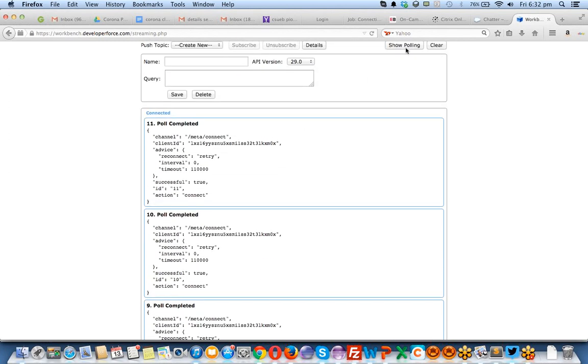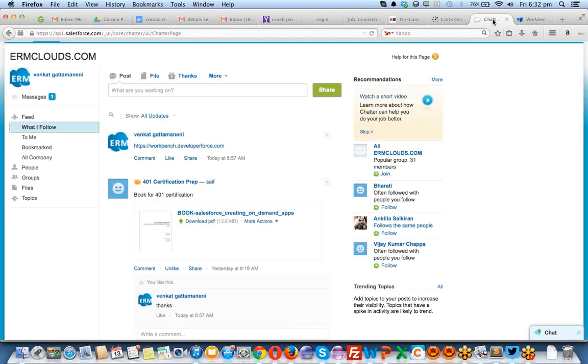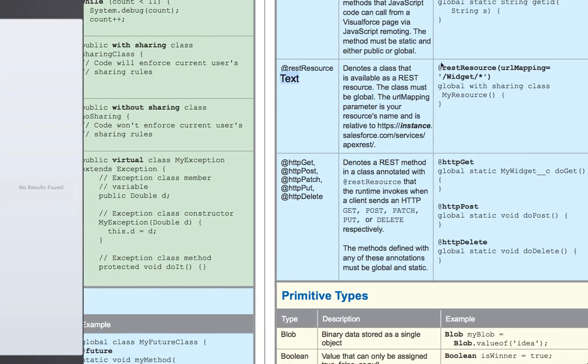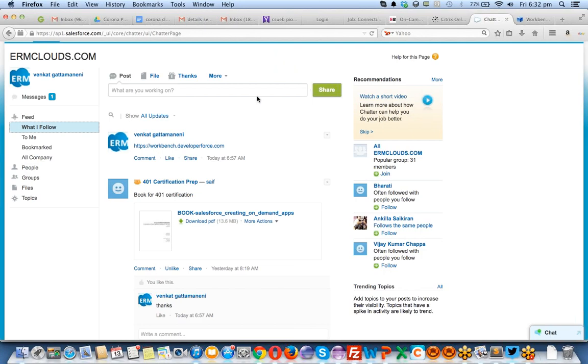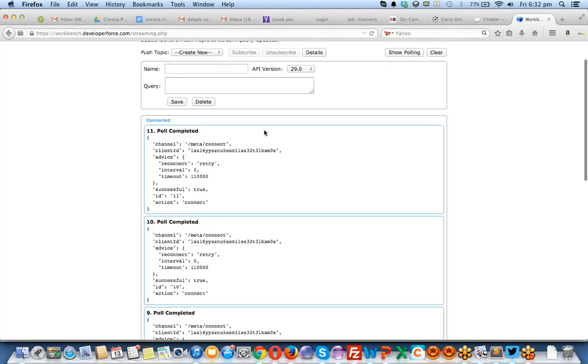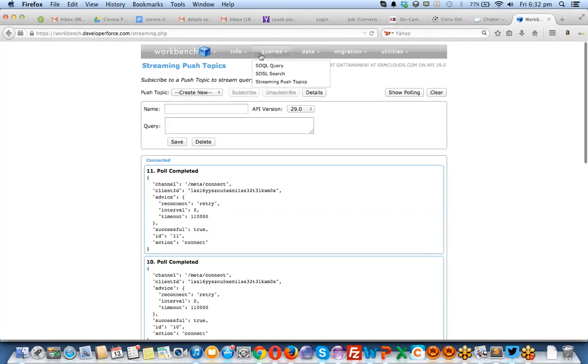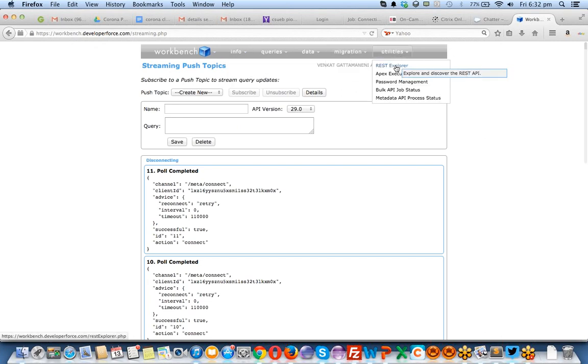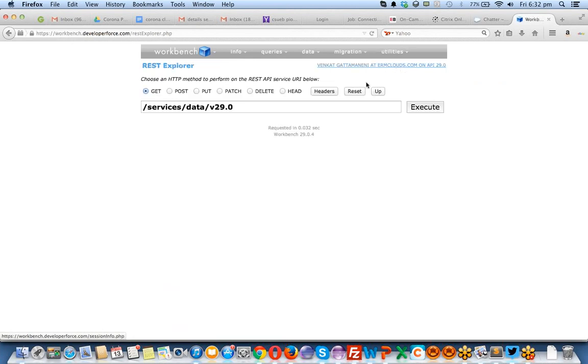Coming back to our REST source. I just came here to show how to test the REST URL. Coming here, there is a REST explorer. If you click on this, this is my REST explorer where I can test even the REST services which I have created.